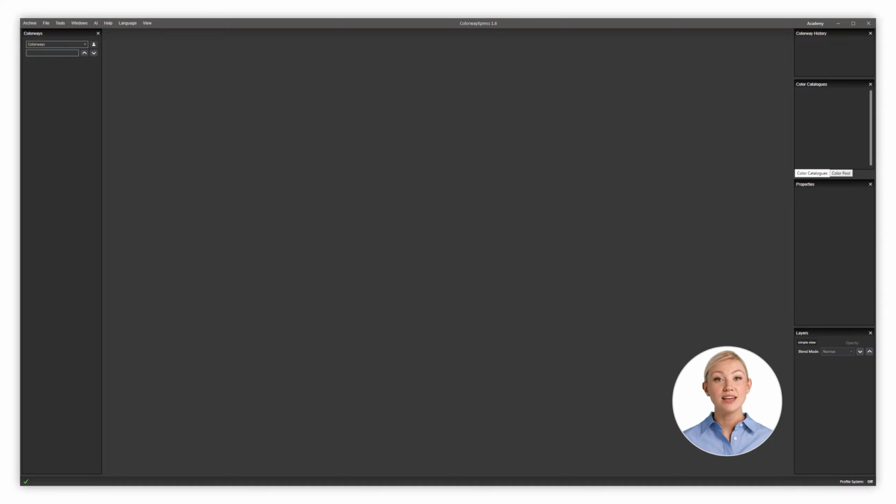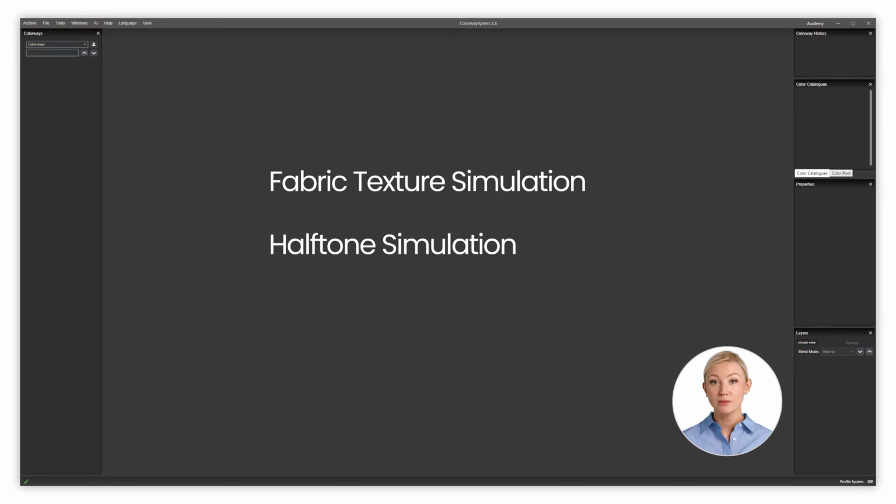You've reached the final video of our ColorwayXpress Complete Beginner Guide series. In this video, I will introduce the simulation features of ColorwayXpress. With these advanced simulations, you can save both time and money. Here are the simulations you will learn: fabric texture simulation, halftone simulation, and screen calibration.